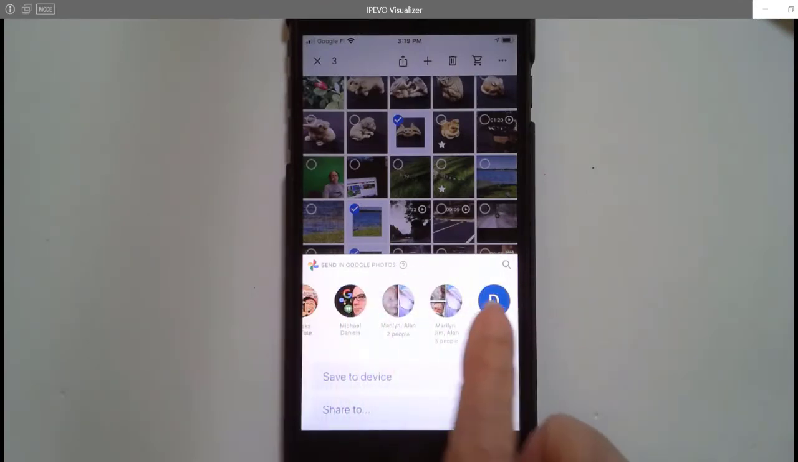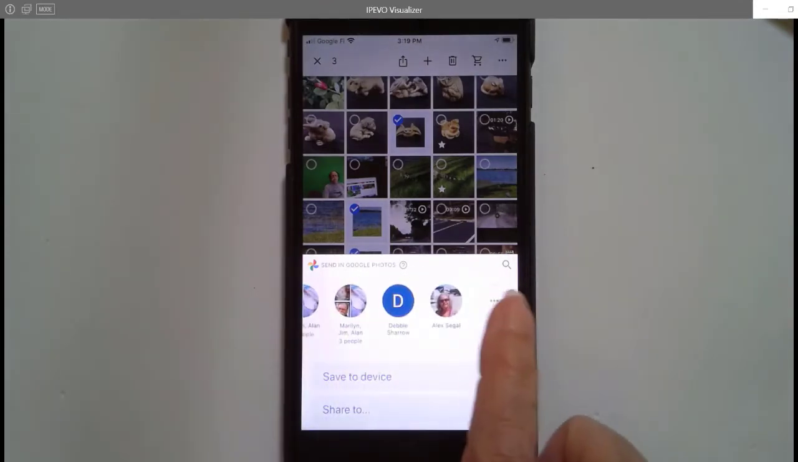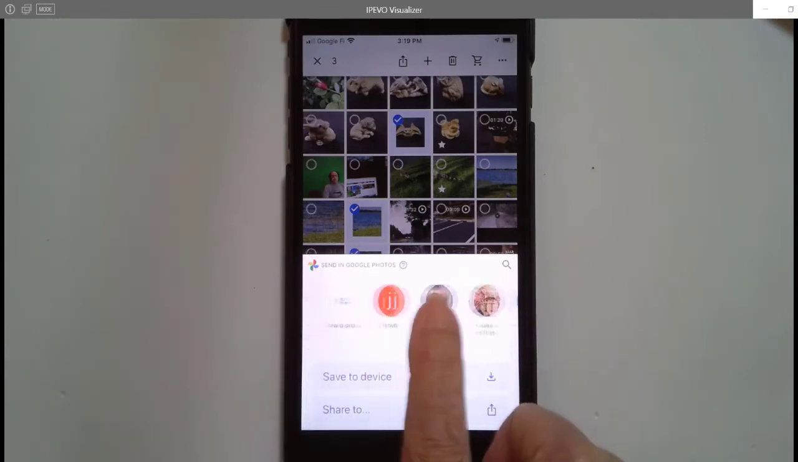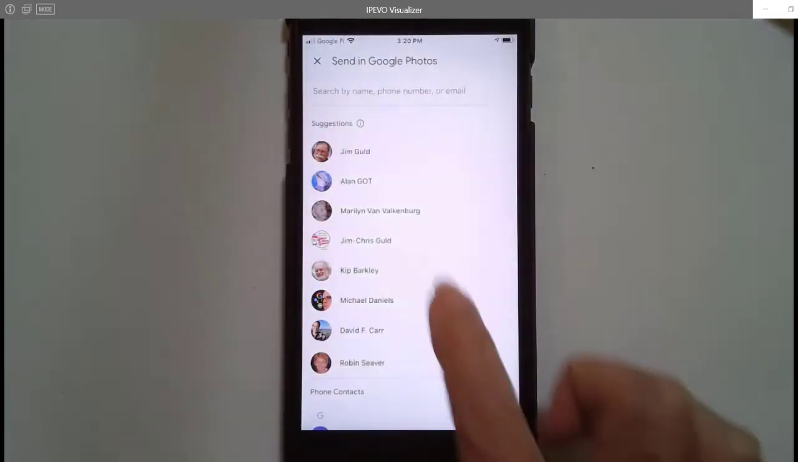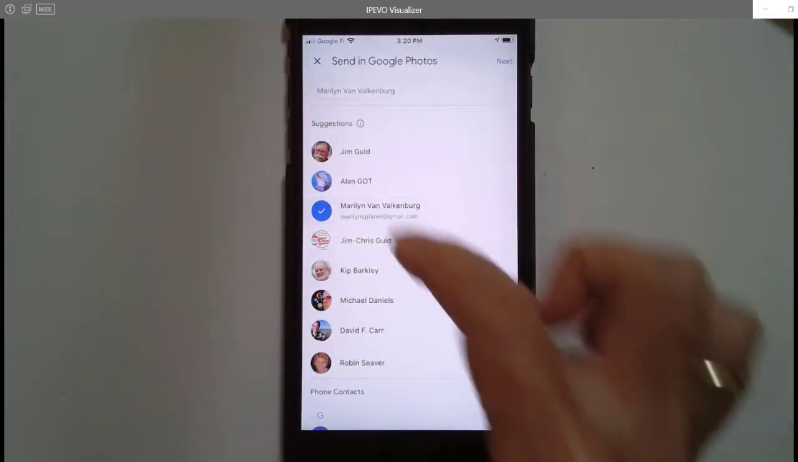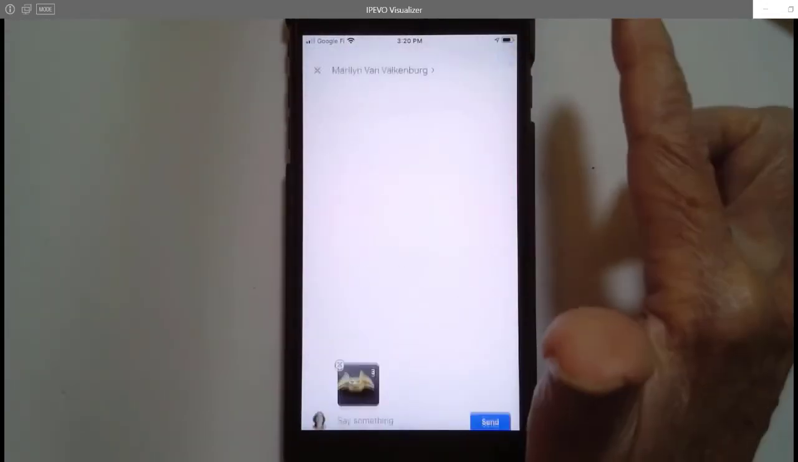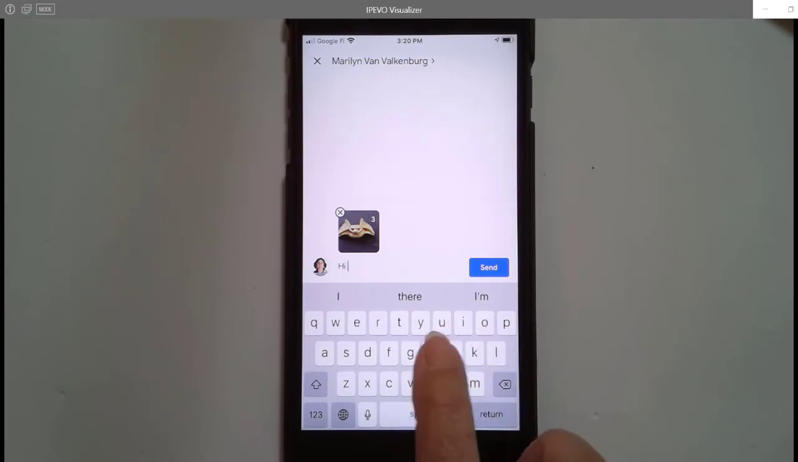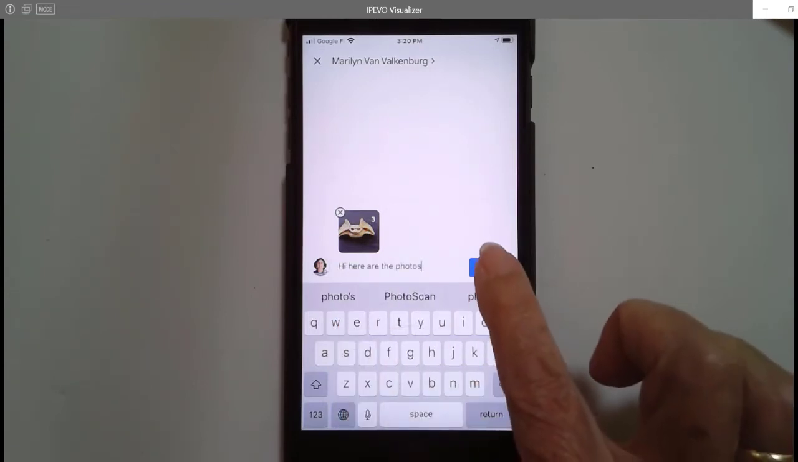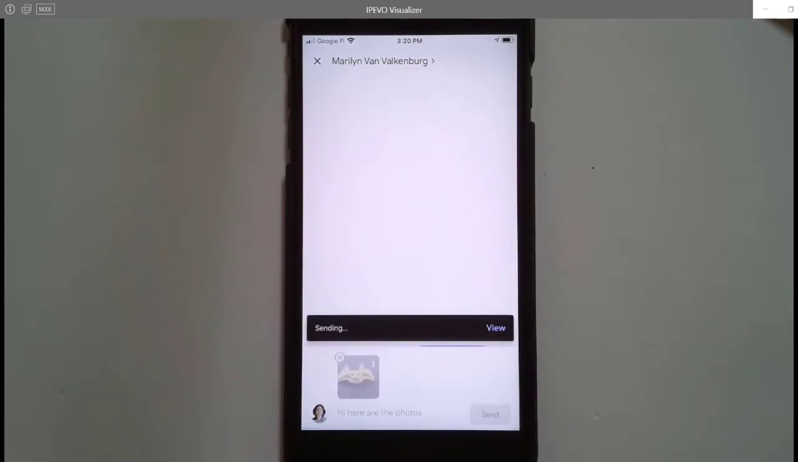You just select the person that you want to send to, and if you don't see them right away, you can go to more and find them. I'm going to send to Marilyn. Now this is going to go straight to her Google Photos, not through email or anything, but you can say and send. And that's going directly to her Google Photos.